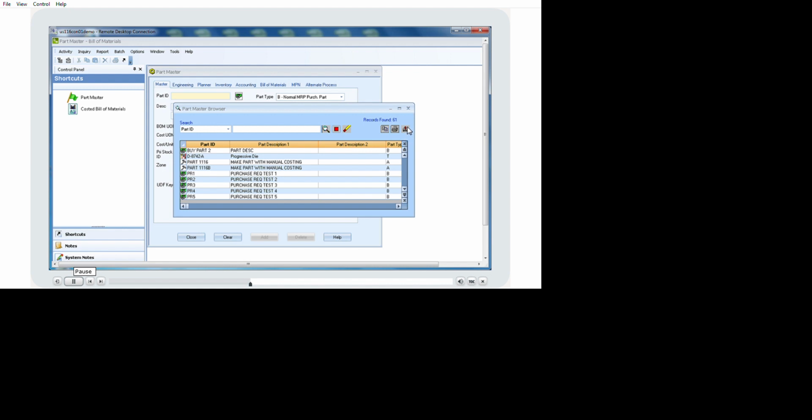You may export this list to an HTML file or a Microsoft Excel file if you would like. Click on the Export button to do so. When you find a part you'd like to use, double-click on its row, and the part ID that you chose is now entered into the Master tab.